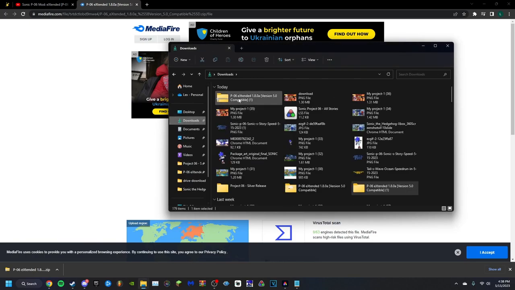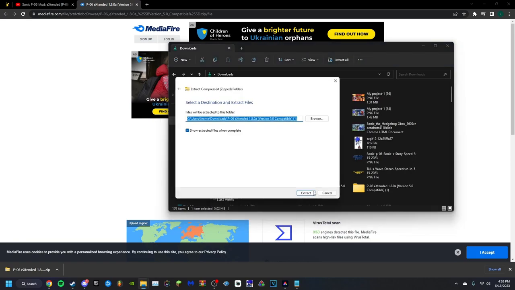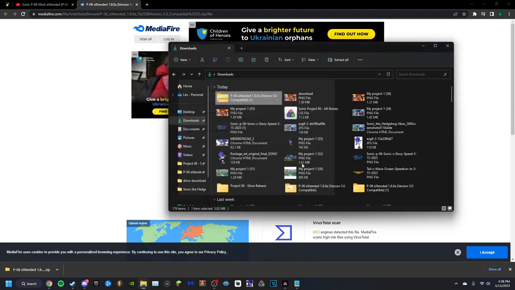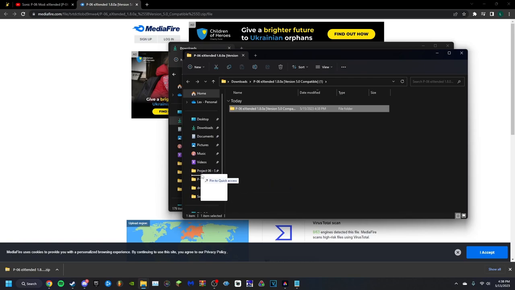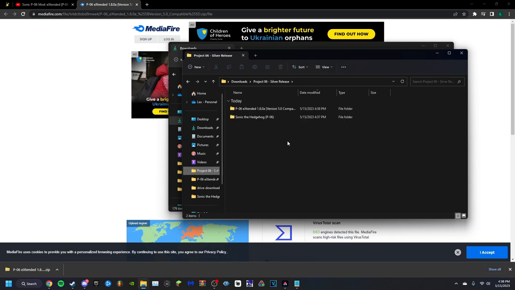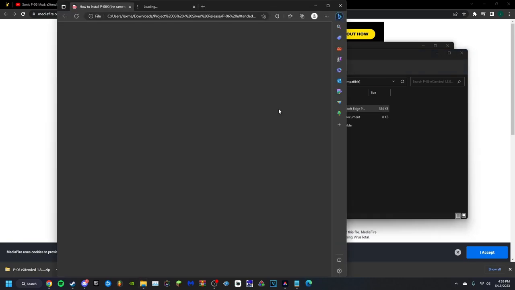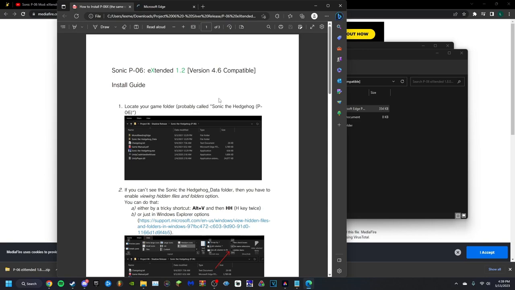All right. So this is going to be our mod, essentially. So we're going to extract this. And once we extract it, it'll become another folder. We grab this folder, we could throw this into Project 06 Silver Release, the same folder where you can install the game, essentially. And once you have that, you can double click this. When you click this, it's a step-by-step guide on how to install, essentially.